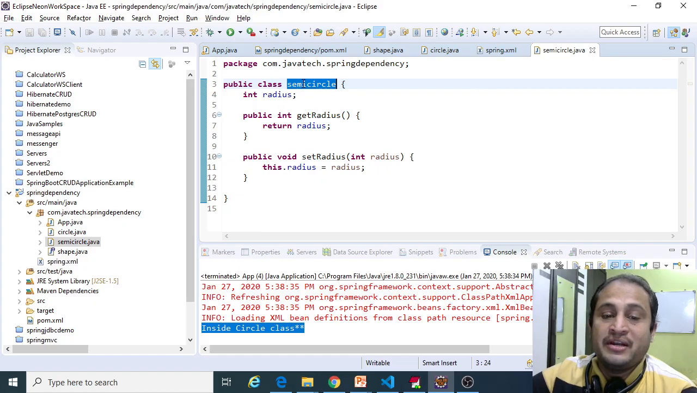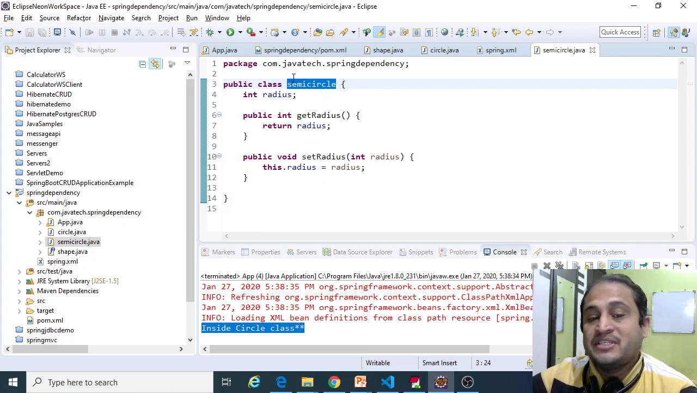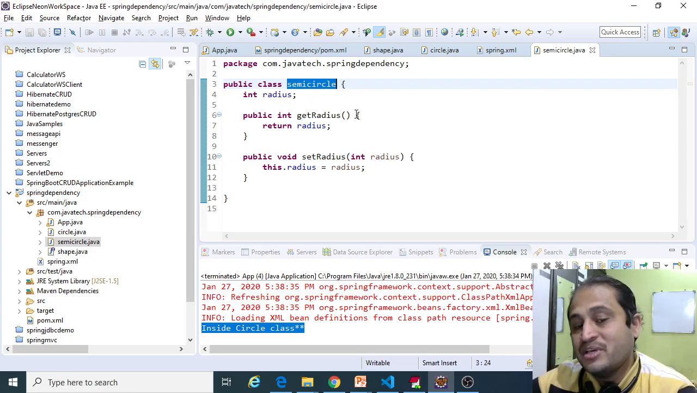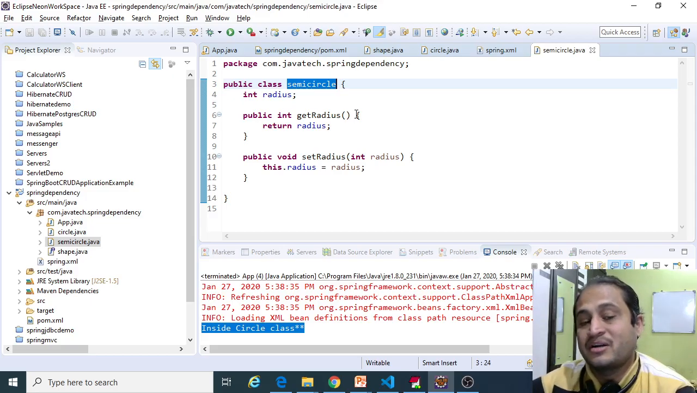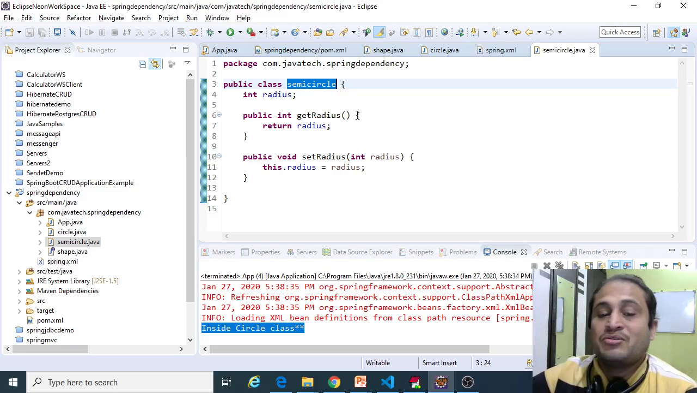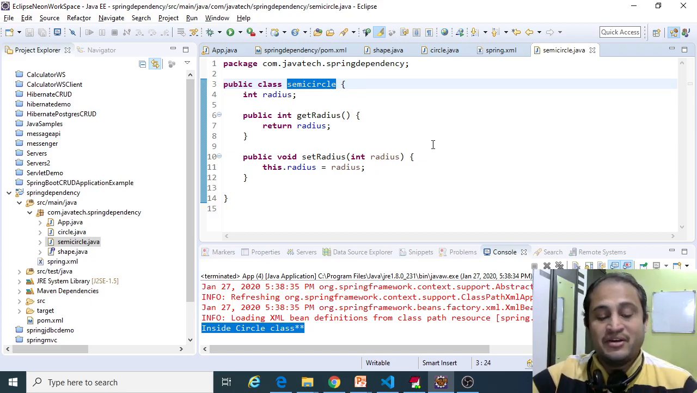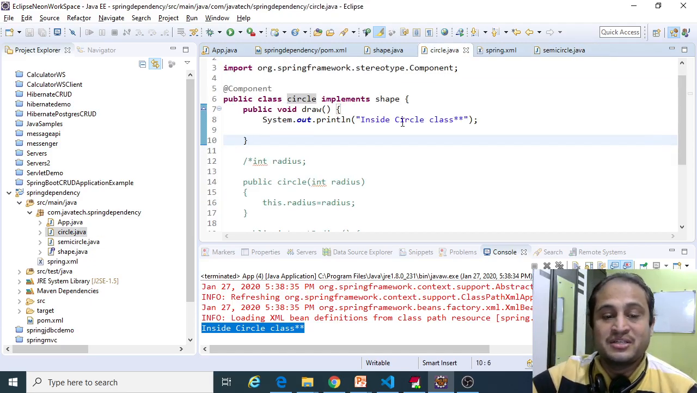I will create an object of Semicircle and inject it into the Circle. That is where the autowiring concept lies. It's a very basic, simple concept. I made this example to help you understand in a simple manner. So in the Circle, I will try to create an object of Semicircle.